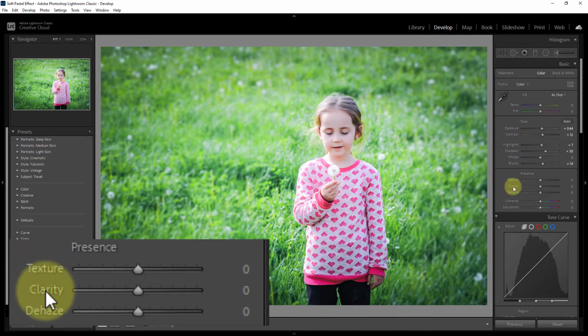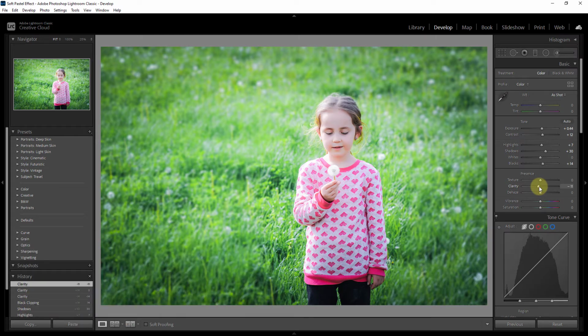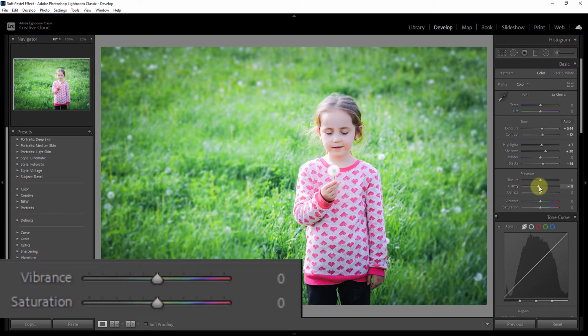Now go to clarity. Decrease clarity to -11 and also decrease vibrance to -18 and decrease saturation to -30.